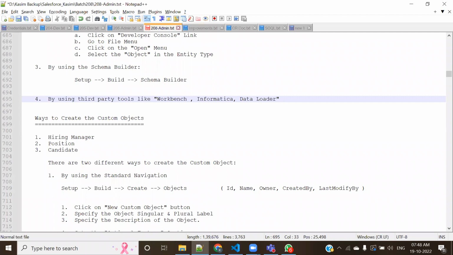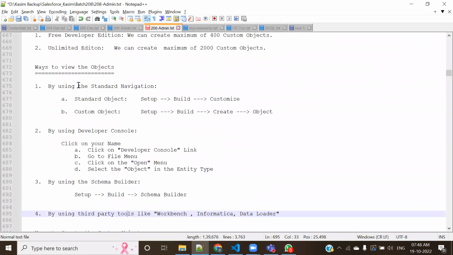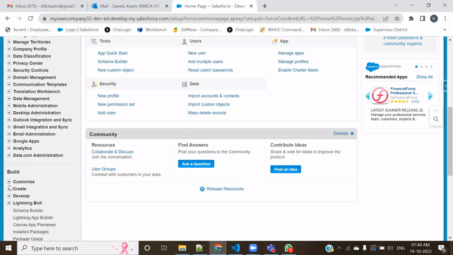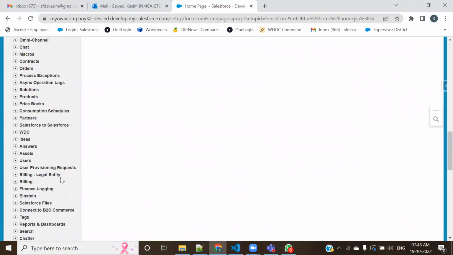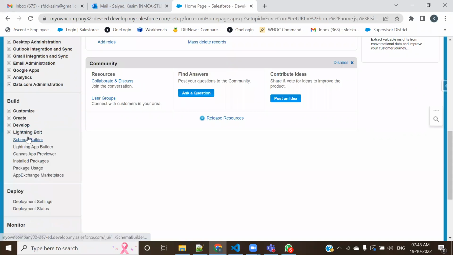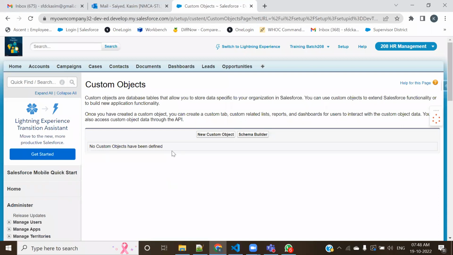The next way to see objects is the schema builder. But first, let me compare the standard navigation with the developer console. When you expand Customize, this is the first standard navigation, and it is for your standard objects. If you want to see the custom objects, you have to go to the Create menu and then click on Objects. Then you will see the list of all custom objects. We haven't created anything, so obviously the list is blank. But after creation, you will see the names inside this table.